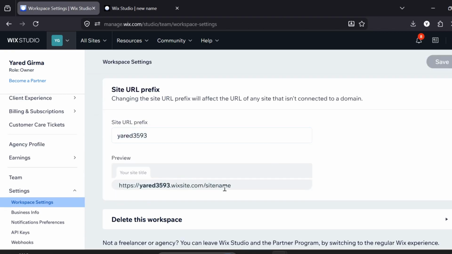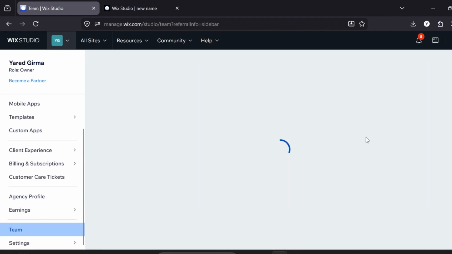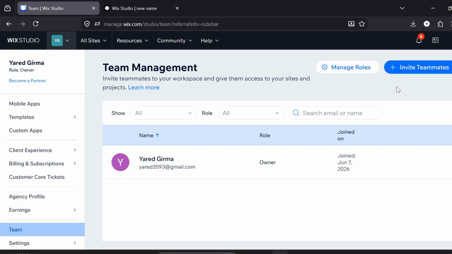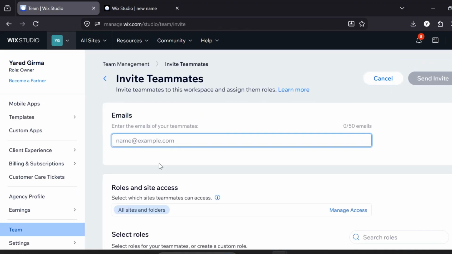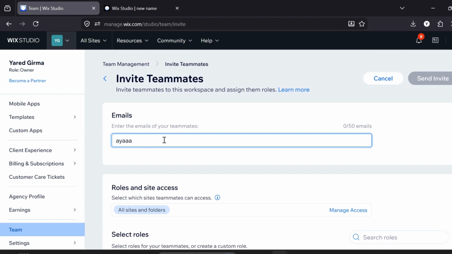Next, customize your agency dashboard by inviting your team members. Click Invite People, enter their email addresses, and assign the appropriate roles and permissions. This allows designers, developers, marketers, or project managers to collaborate while controlling what each person can access.